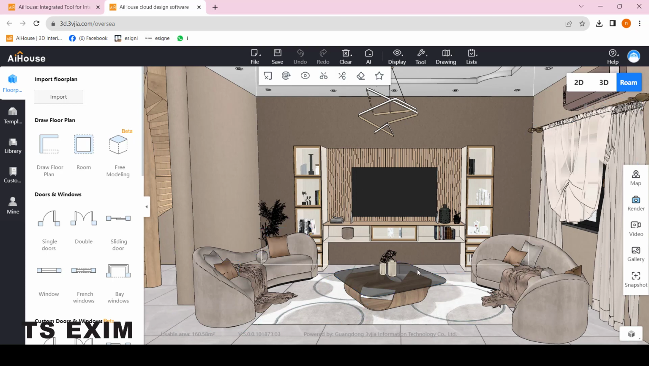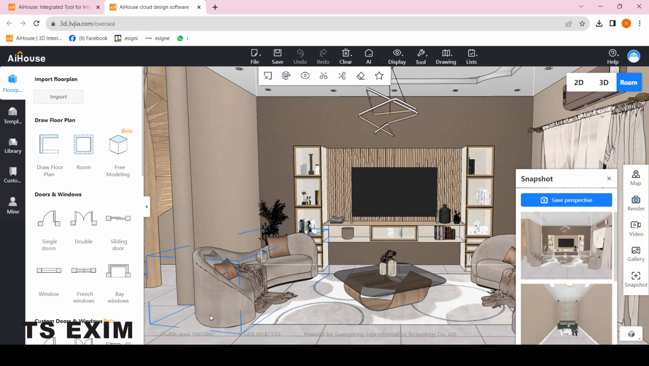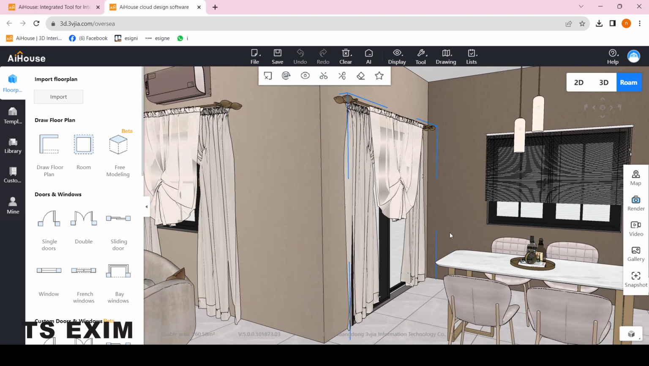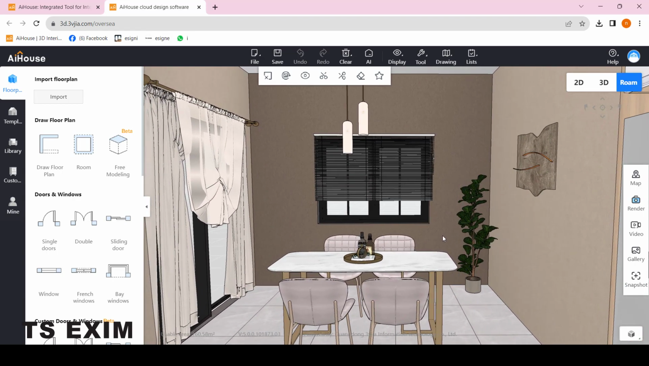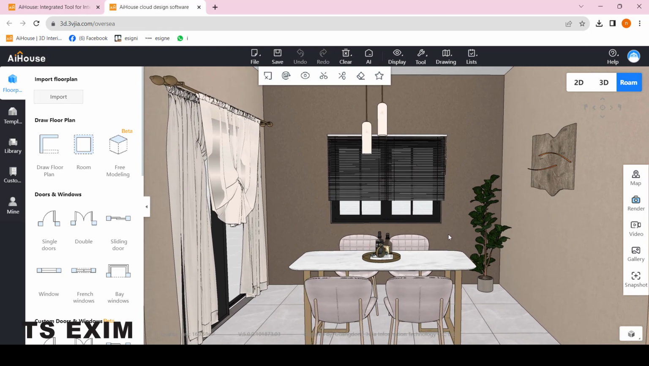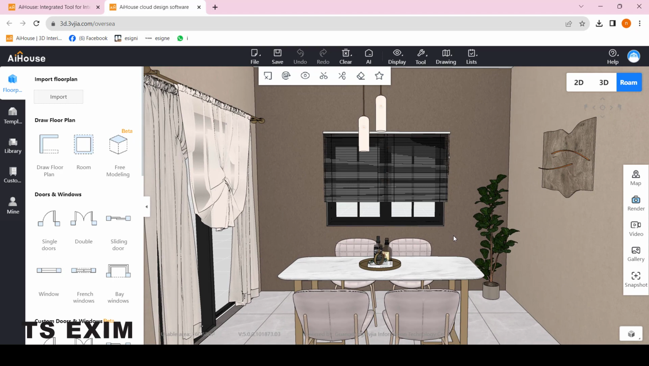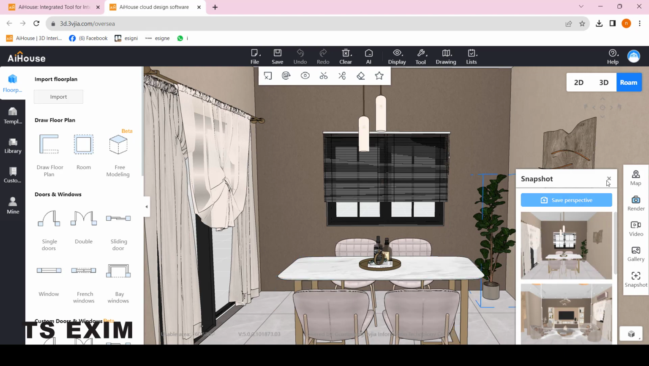Before that, you adjust your camera first. Let's say you like this angle. Then you go to snapshot, save this perspective, this current angle. Then you can proceed to snapshot a few other angles, for example this area, this is a dining room. You can adjust the camera, you can zoom in, zoom out, adjust the angle. Then when you are satisfied, you can go to snapshot, save this current angle, save perspective.